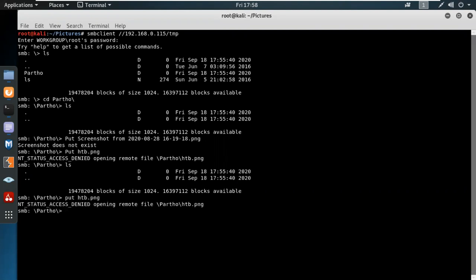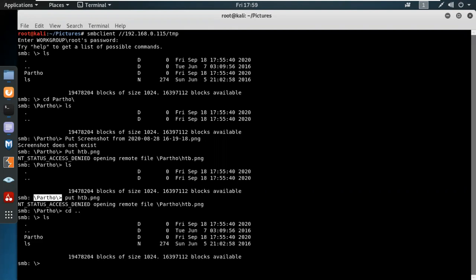Okay, there's denying a file path. We are not able to create any file on the folder path over there. So let's see if I can put a file over here. So let's use the put command. Now I can see the file has been transferred. We don't have the permission. Partho folder doesn't have the permission to upload the file.